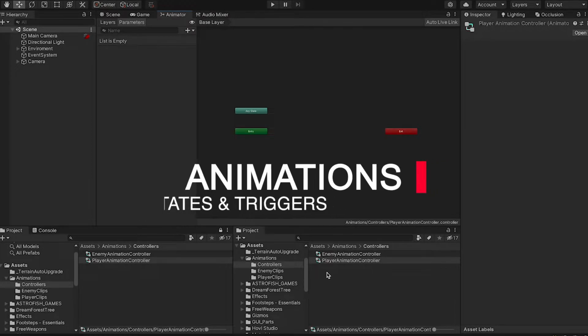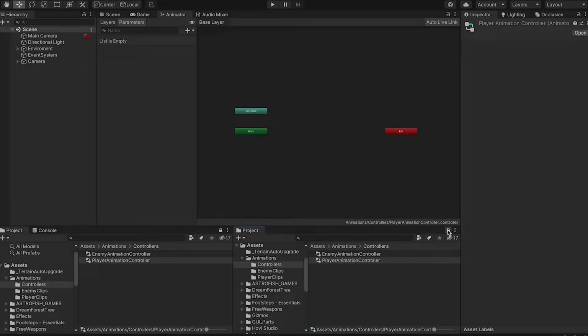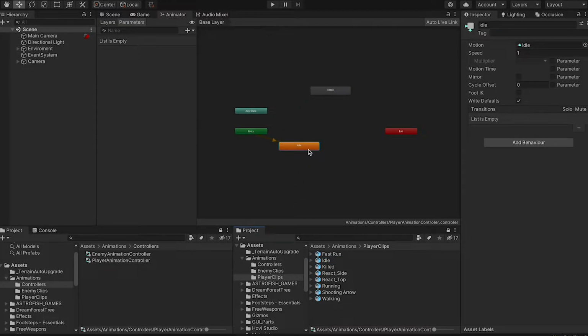Let's start with the player animation controller. We're gonna use a blend tree and a substate machine for this animation controller. Blend tree for blending different types of animations, which is gonna be movement in our case, and substate machine for covering several different animations, which we're gonna use for attack and hit animations in our case.